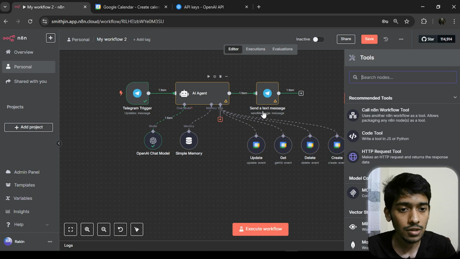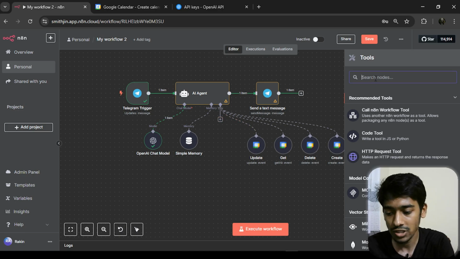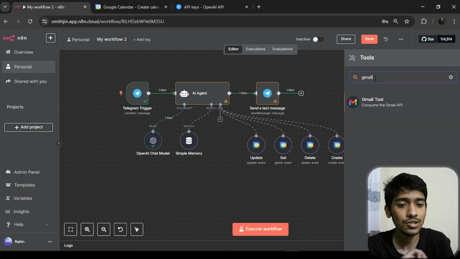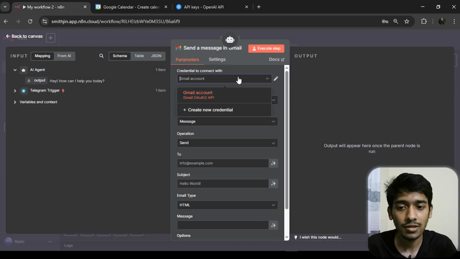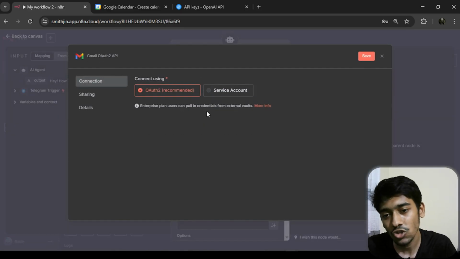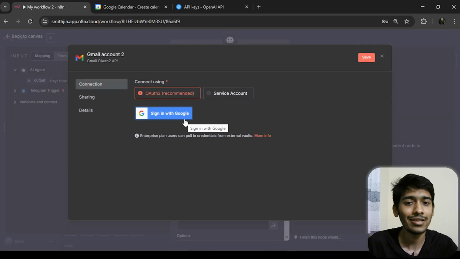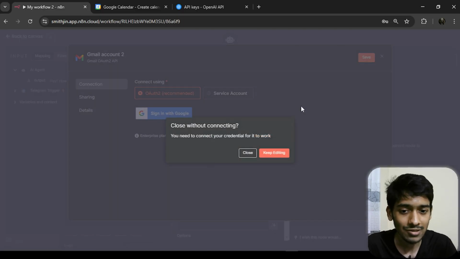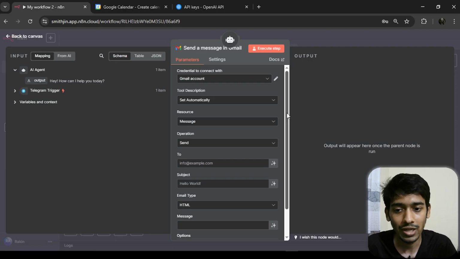Then I'll go with the plus, and I'll go with Gmail. As you can see, that's the Gmail tool. I'll go with that. And in here you have to add the Gmail account. If you didn't, go with create new credential, which is very simple. Sign in to Google and give access to your Gmail. It will ask you very simple permissions. Go and accept that. That's it. In my case, I already added it, so I'm not doing anything.